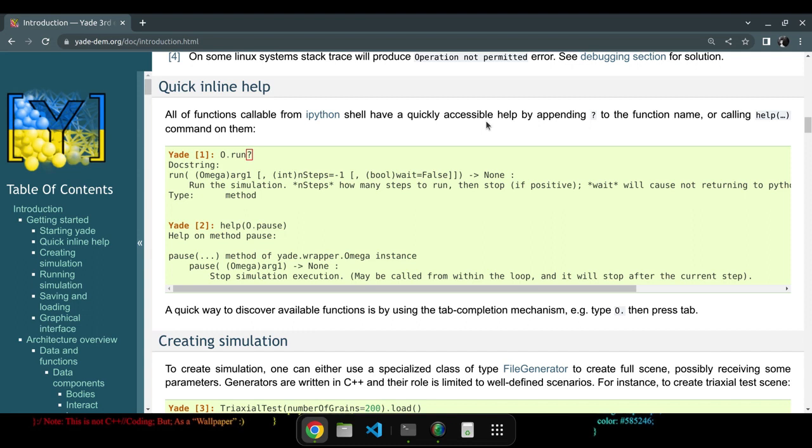In this video, we will be talking about Omega. Now, what's an Omega? When you first read the documentation of Yade, you will see Omega being referred to and written as a capital O, like here. This is Omega. When you initialize it, it will be automatically loaded. And this capital O will be associated with Omega.